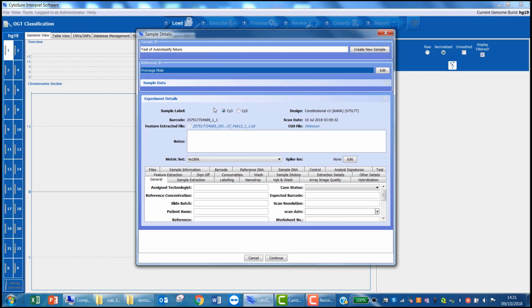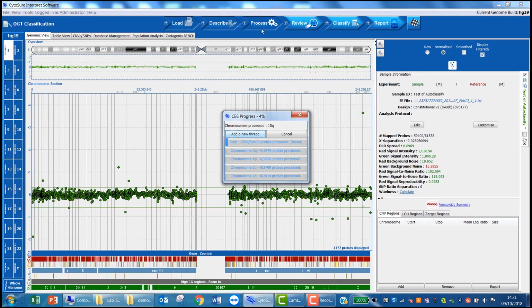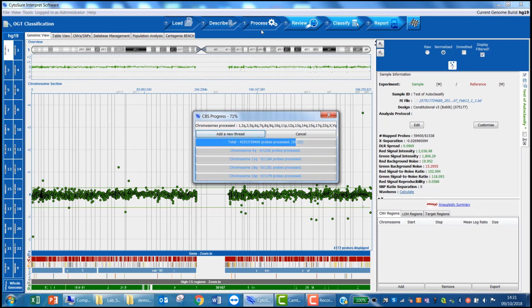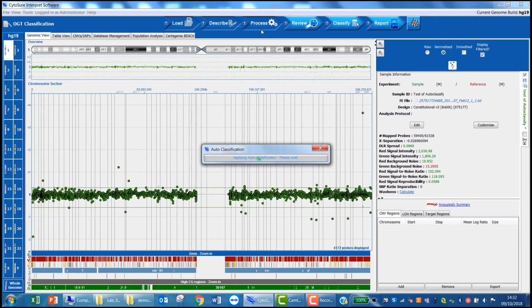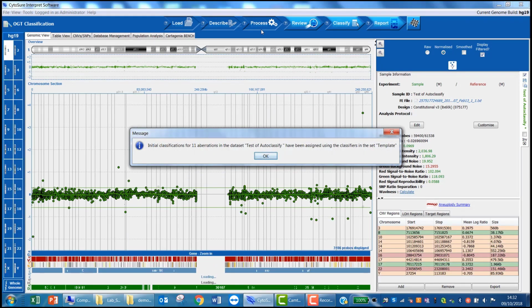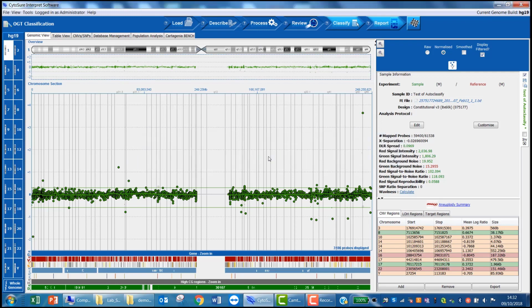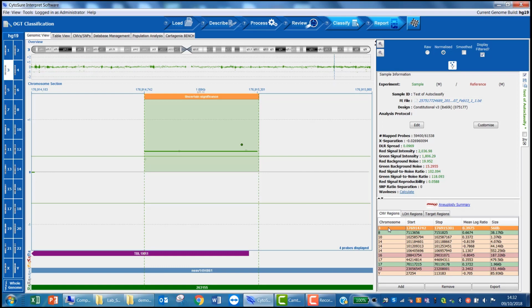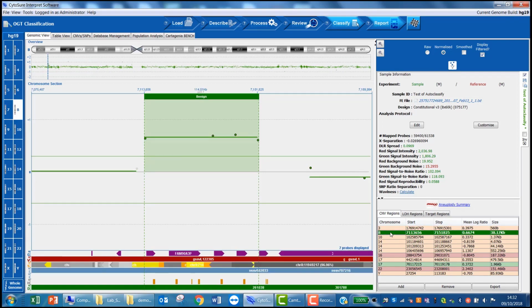Now let's run an analysis to see how the auto classification is applied. When the analysis is complete, a prompt will appear describing how many aberrations in the data set have been assigned classifications. Click OK to continue. In the aberration table, you can see that the aberrations have been color-coded according to their classification, and if we click on a row to jump to the region, then the classification is also assigned in writing to the CMV.